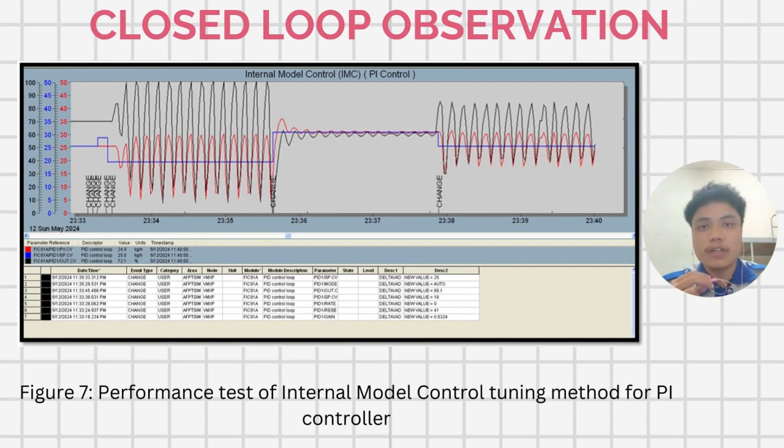From this figure for PI controller for IMC, the process value or the red line fluctuated in a non-uniform pattern after introducing disturbance. So after setting a new set point of 25 kilograms per hour, the process value of the red line fluctuated, but it did not reach a steady state.